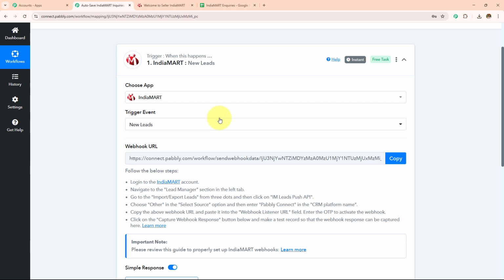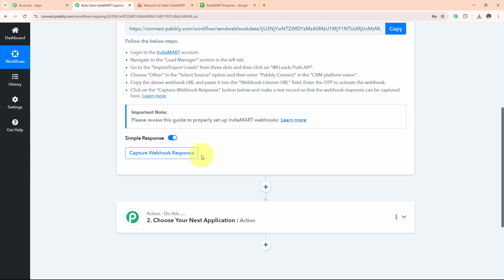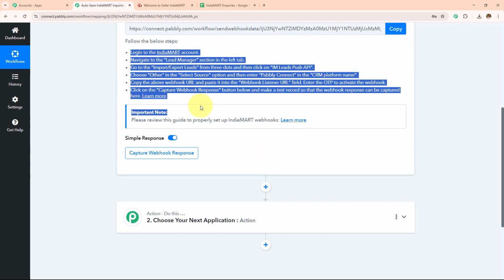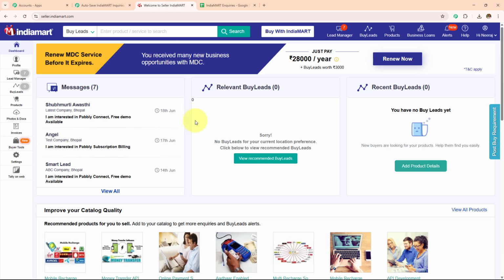Now I need to make a connection between Pabbly Connect and IndiaMart for which a webhook URL is provided to me. And this webhook URL is going to act as a bridge to connect my IndiaMart with Pabbly Connect. So reading this help desk, I'm going to build this connection, and to make this connection, let me open my IndiaMart account.